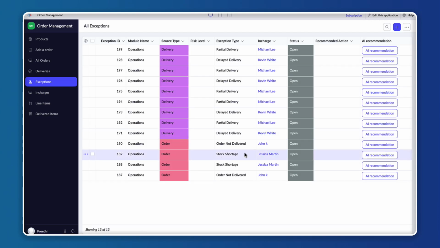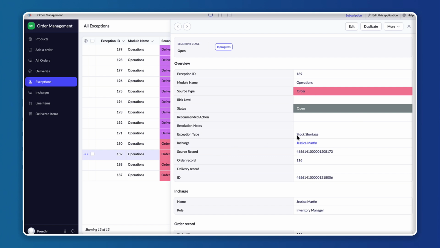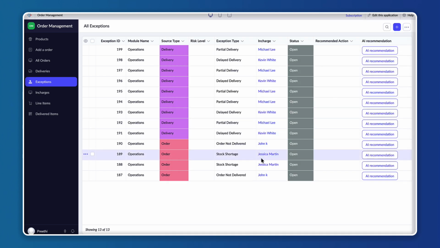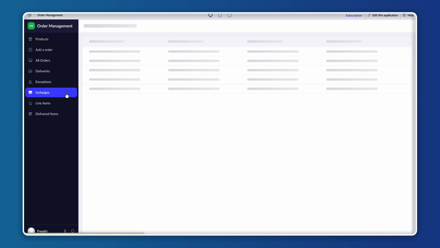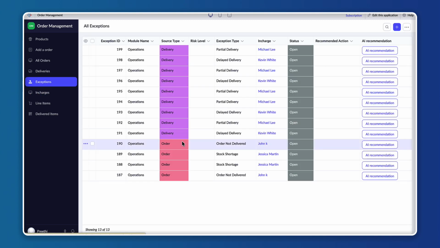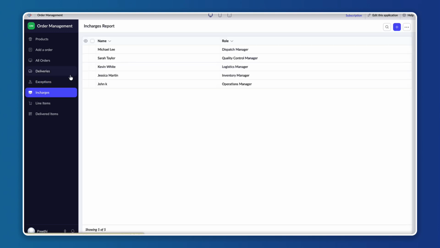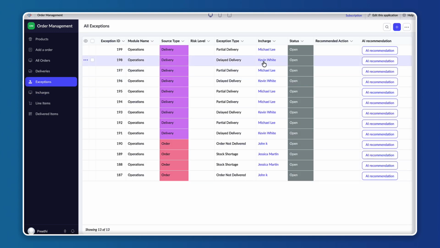So for the exceptions that are available depending on the inventory, like stock shortage, automatically it has been assigned to Jessica. And here, John is going to be the operations manager, right? He has been assigned with the order not delivered information and so on. So he'll be taking care of why the order is not delivered. And for delayed delivery, Kevin is going to be the logistics manager, and I'll be requesting the logistics manager to check why there is a delay in the delivery.